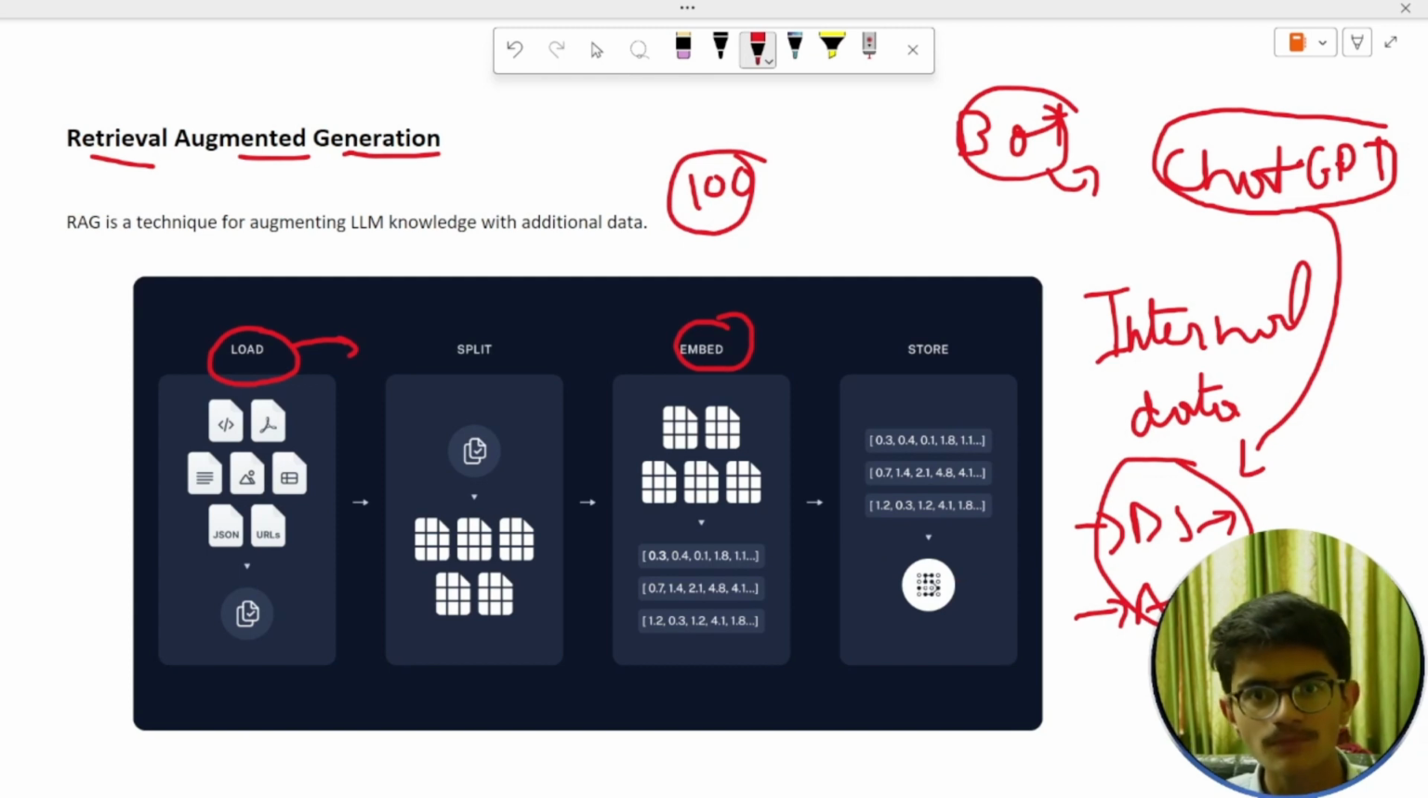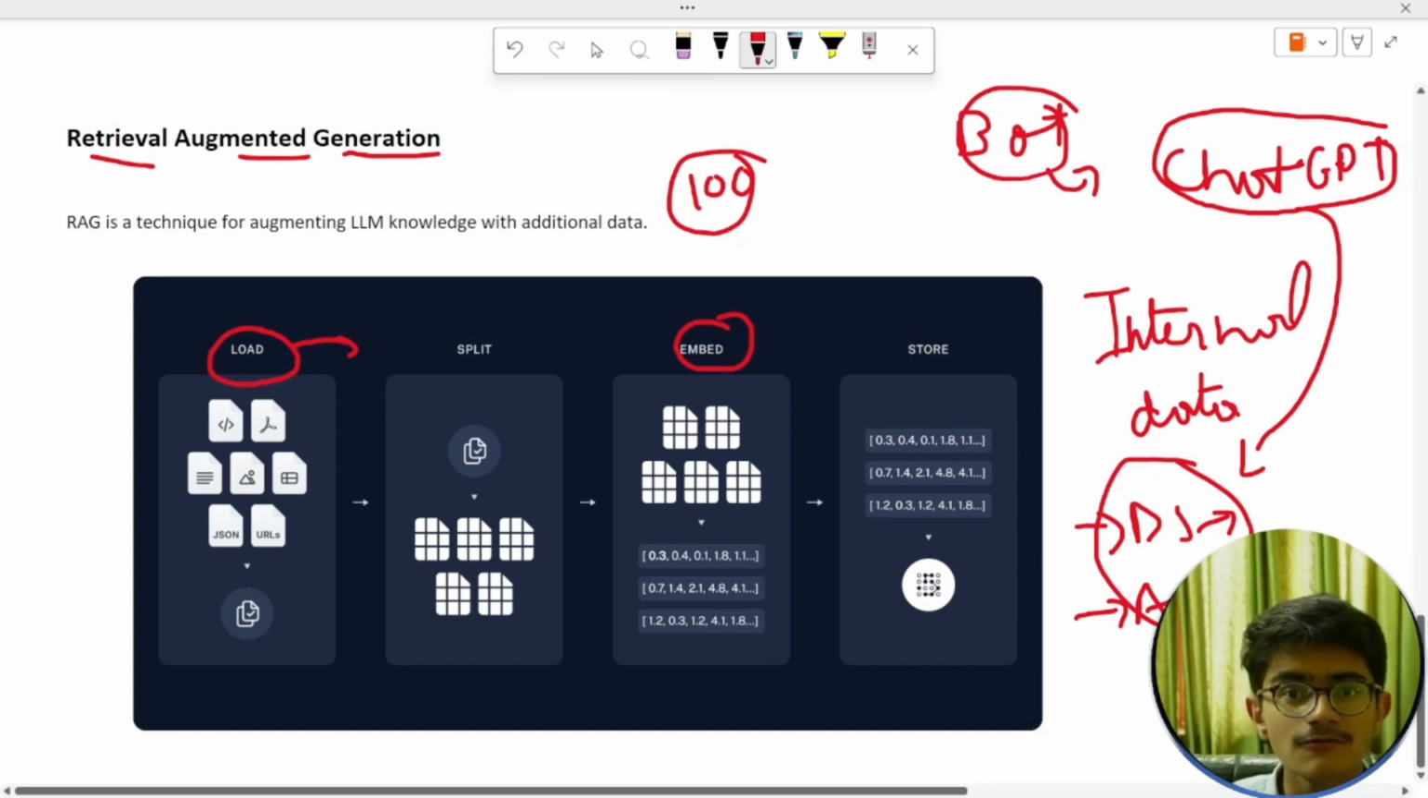We need to convert that text into numbers, into a set of numbers. All those words that you have in a document, we need to convert into numbers using embedding models, and we will create vectors. These are all examples of vectors. Now you have loaded your data, you have split it, you have created vectors from that data. Now you also need to store those vectors, so you will store them inside a vector store.